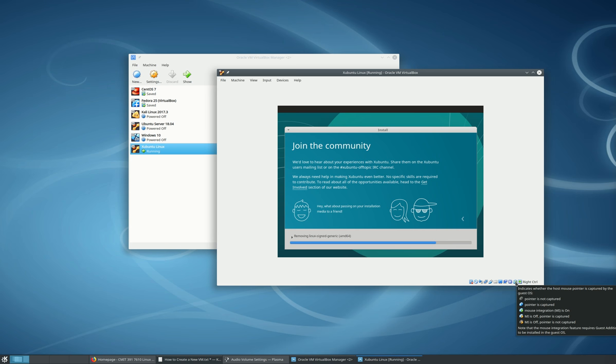For example, right now we see that because of the color scheme, the pointer is captured, and the right control key is indicated to be your host key. Notice also that I'm free to move my mouse between my host machine and my guest machine. So in this configuration, the mouse is always captured by the virtual machine when it has focus, meaning it has focus now, it does not have focus now.